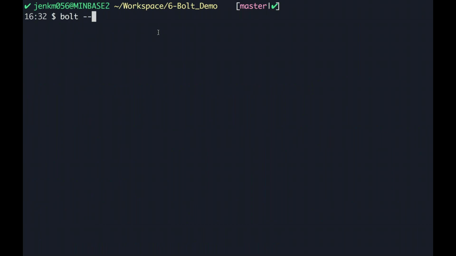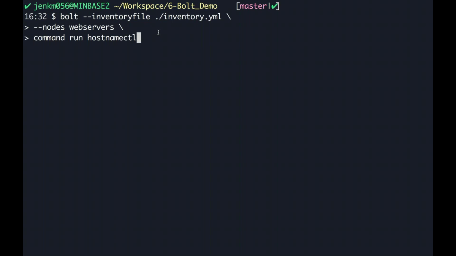We're going to say bolt inventory file, and it's right here. And then we're going to say we want to connect to the nodes in that group. That is the web servers group. And let's see what else. So now I can just say the command that I want to run. Command hostnamectl.